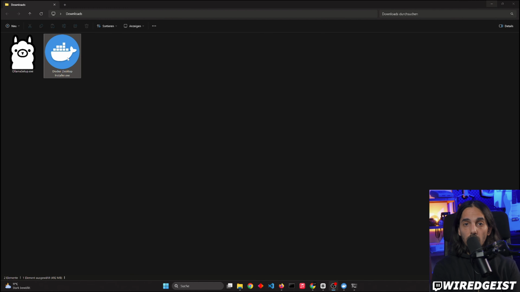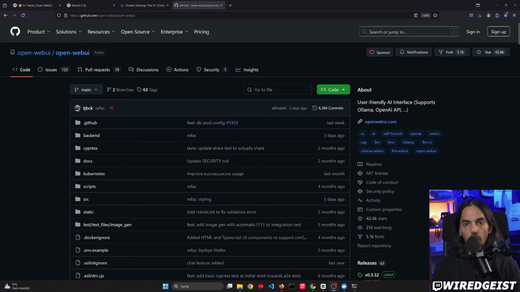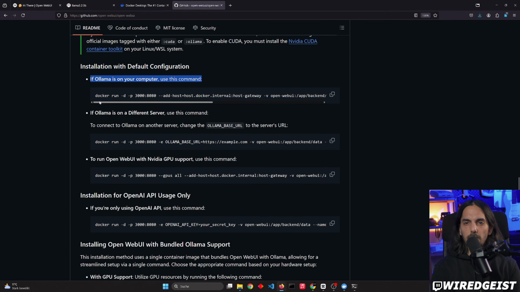After you install Docker, you should also be able to see it in your taskbar and it should run in your background. For the user interface, I found one, it's called Open WebUI and it's on GitHub. There are different ways to install, but in our case, we will go with the Docker installation. There's a specific command for Docker.